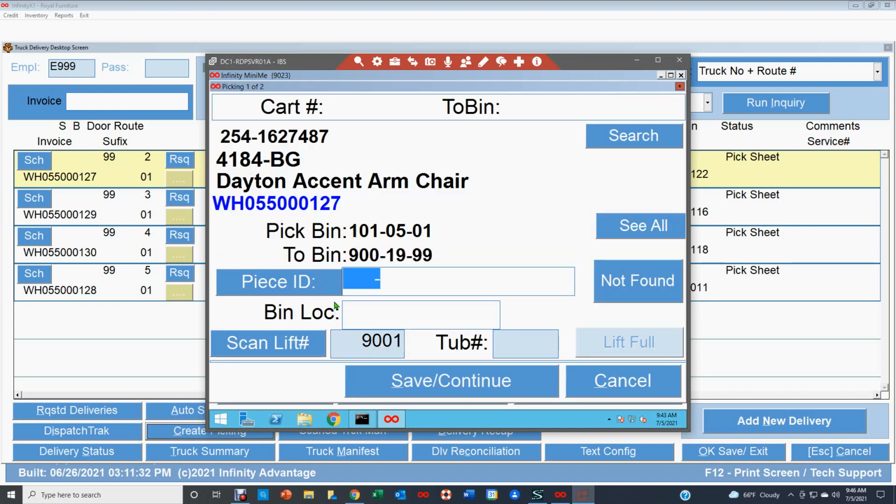And I will scan the item, and I'm going to tell it which bin location I am picking it from. Now, you're asking why do I need to tell it that? If it's telling me where to go get it, well, when you get there, it's possible that it's not there. Somebody misplaced it, or it's just missing and you have to go get it from another bin. So you do need to fill this in.